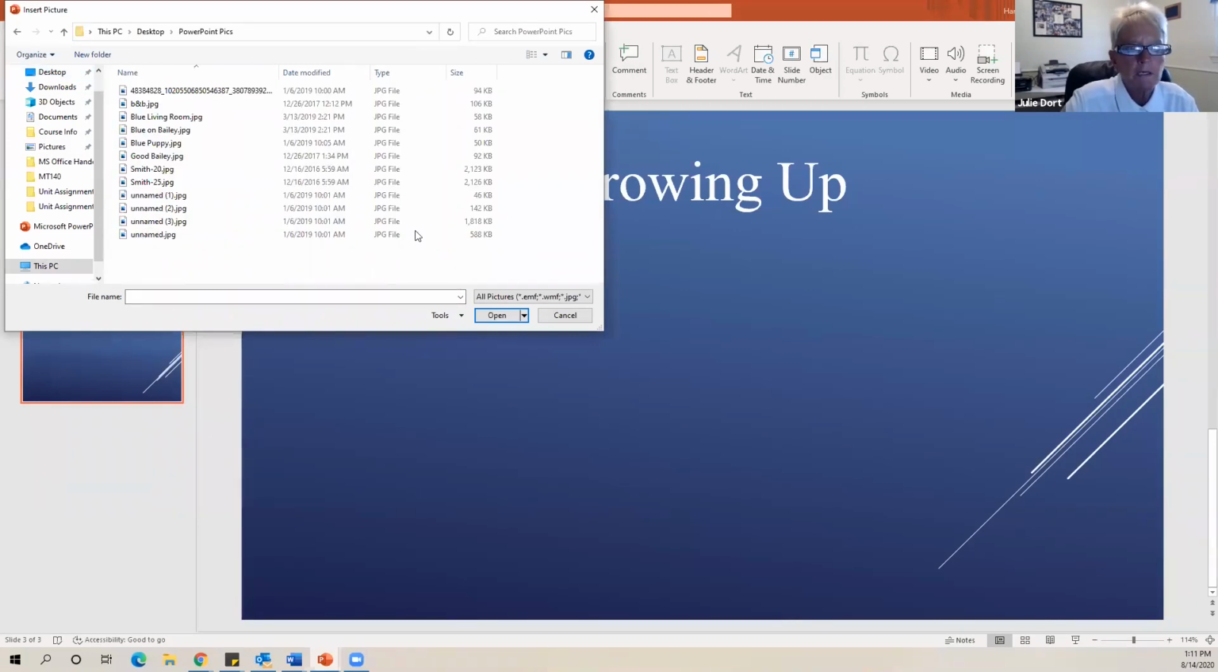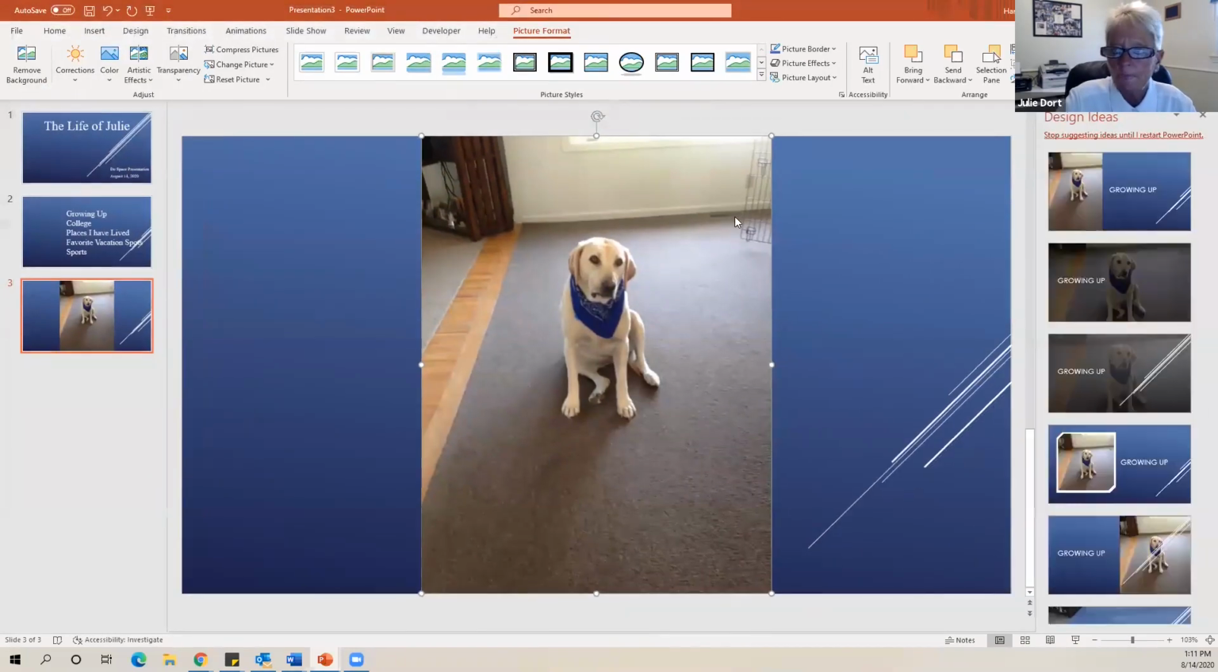And I'm going to go ahead and we'll just grab a picture of a couple of my dogs. Okay, so there's Blue. And like I was saying earlier, PowerPoint gives you design ideas. Now, this isn't the only picture that I want to put on this particular slide. However, it will continue to give you design ideas.